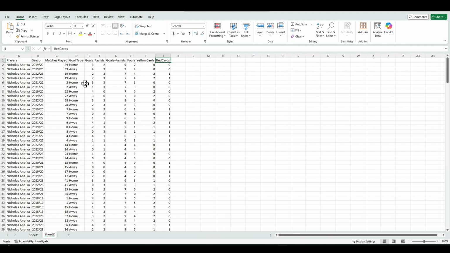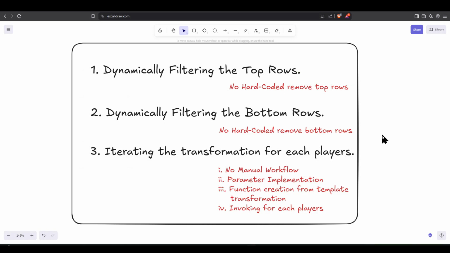The approach is actually not as easy as it seems. So let me go to Excalidraw and let's talk about what we are going to implement. At first, we have to filter the top rows, and we will do the filtering dynamically. We will not use any hard-coded remove top rows. After that, we are going to dynamically filter the bottom rows. And again, there will be no hard-coded remove bottom rows.